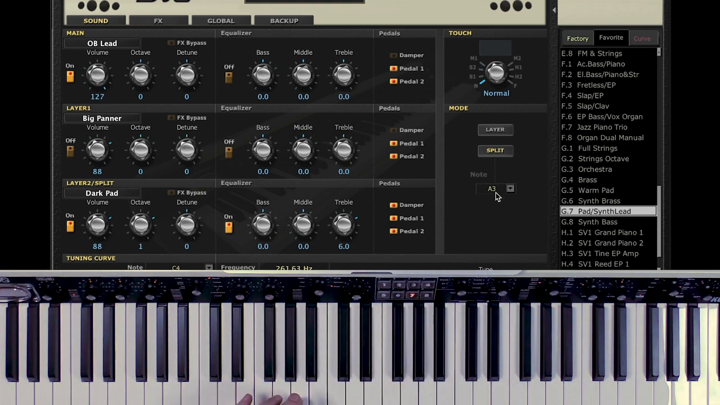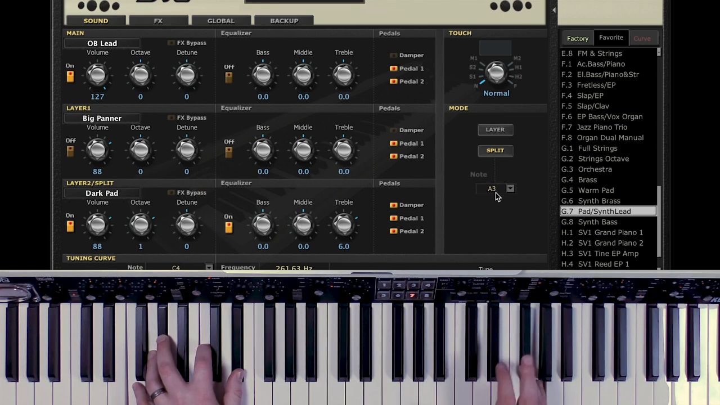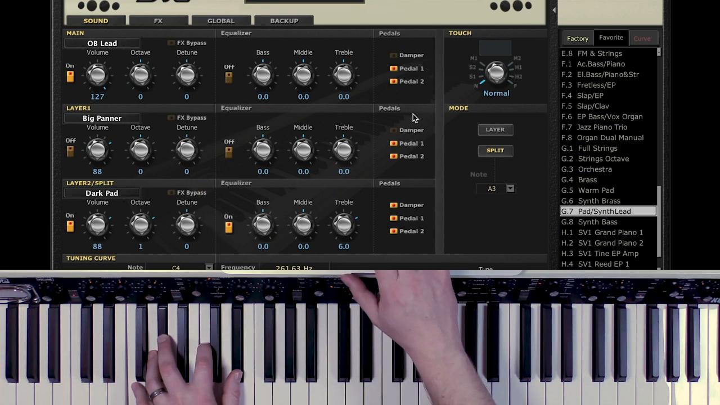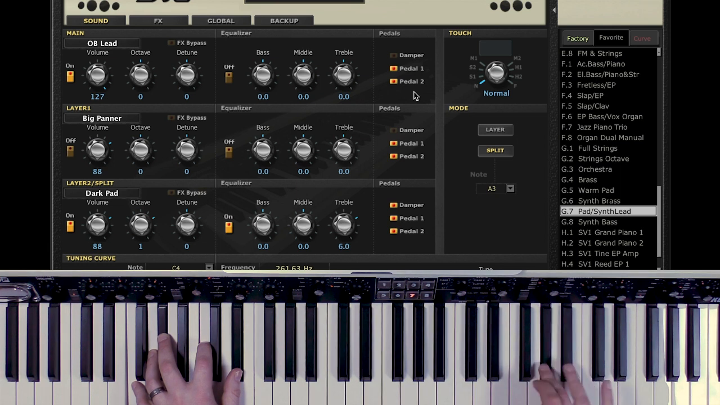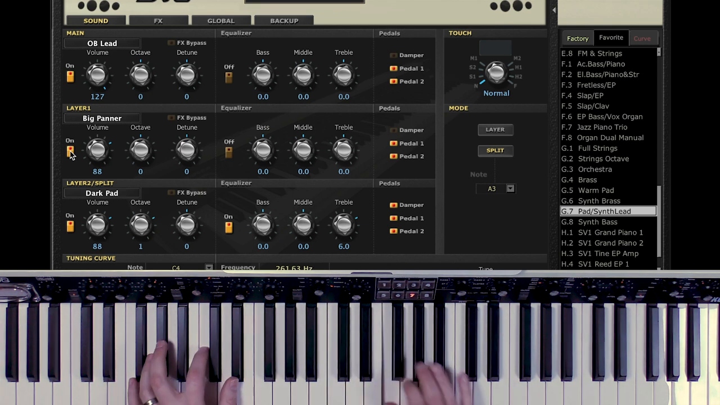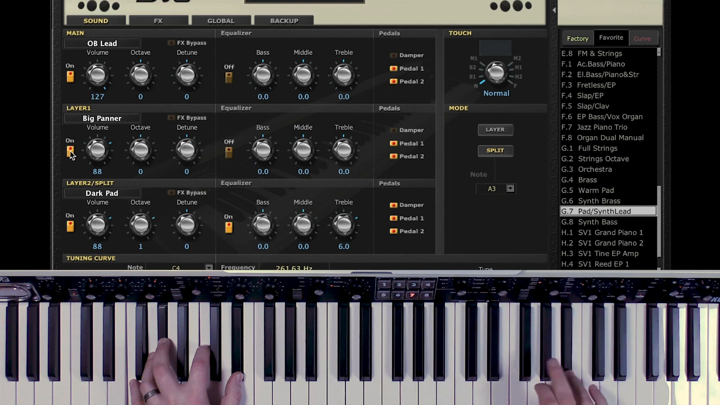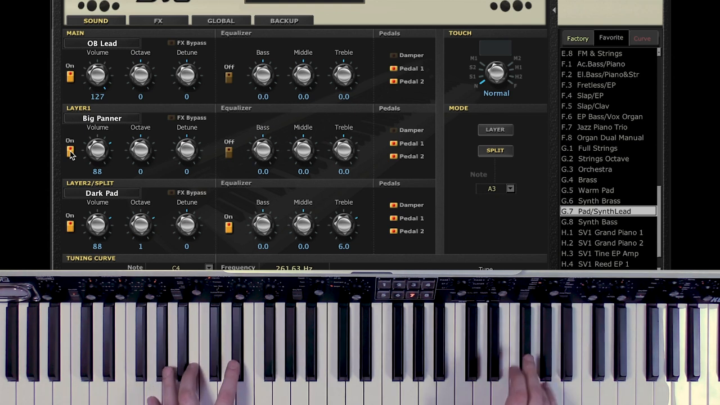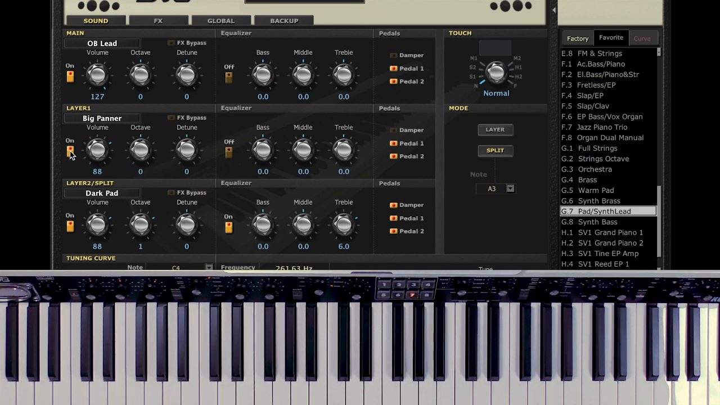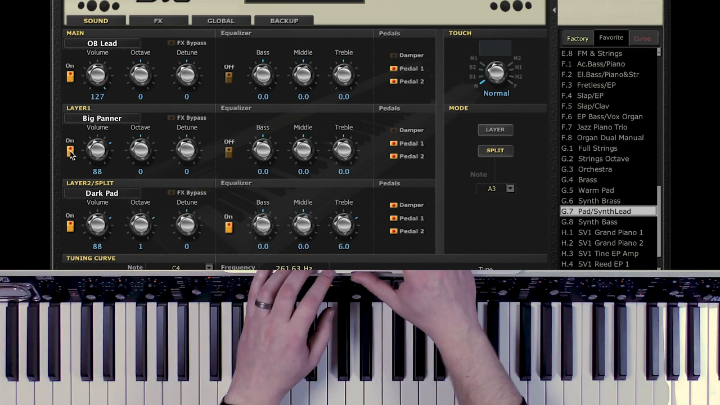Split point now is A3, which is here. So we've got a nice pad down the bottom. So this time, we've got the damper checked for the lower sound, but not for the upper sound. And if I wanted to bring in a second layer for the lead, I can do that as well. So yeah, infinite possibilities. Let's have a look at the effects now.